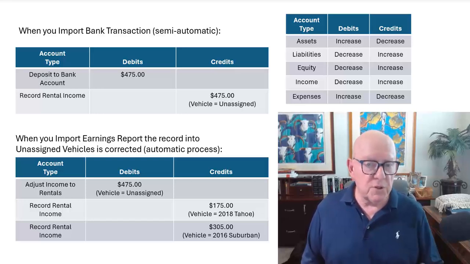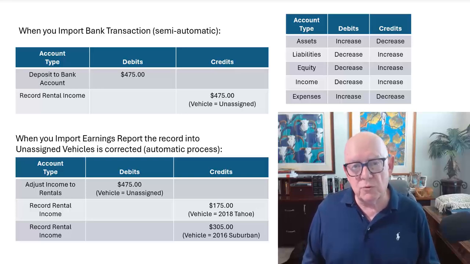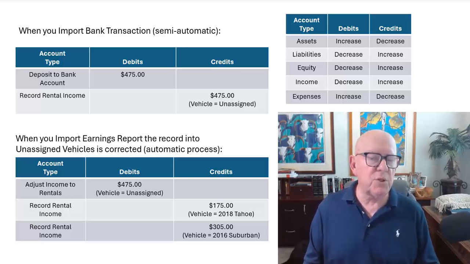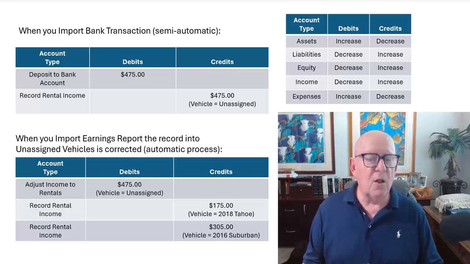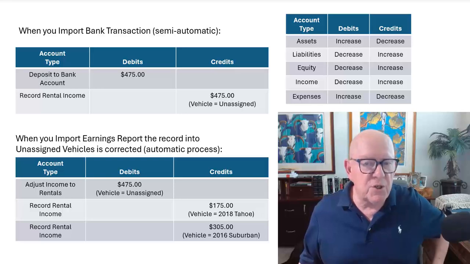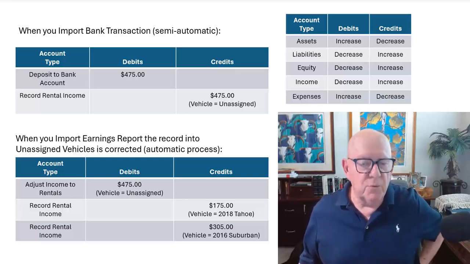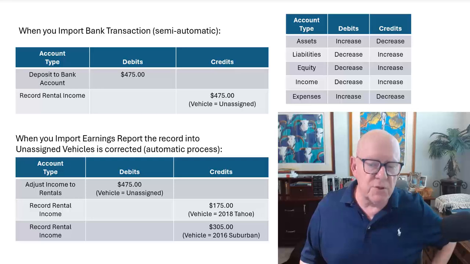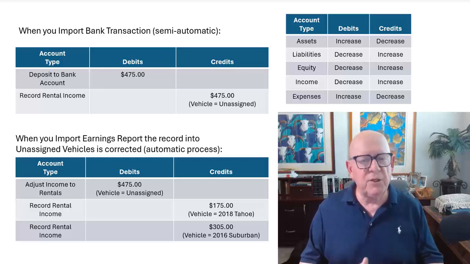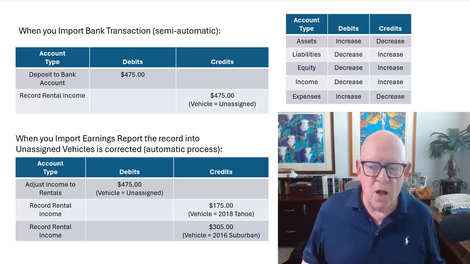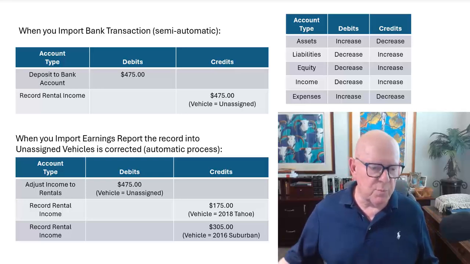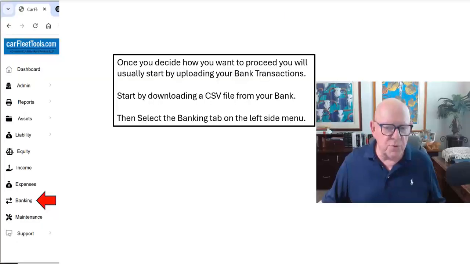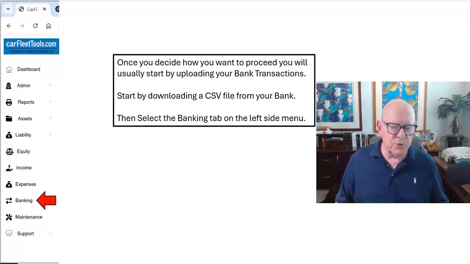Now, it's real easy to do because all Turo transactions are typically going to be assigned to the category of rental income, and then it'll automatically go into an unassigned vehicle list when you do that. Then the allocation or assignment of vehicles will happen automatically when you import the earnings report.